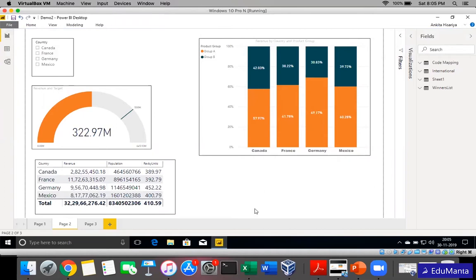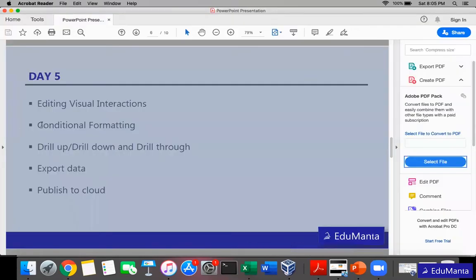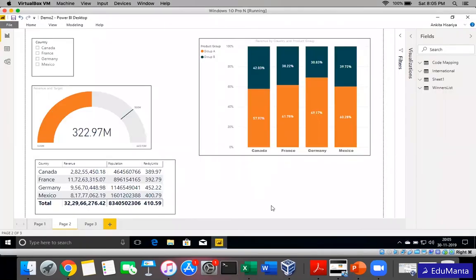I hope we are clear with this first topic. Next one is the conditional formatting. Now, what is conditional formatting? As the name suggests, it is formatting of any visual on the basis of a condition.